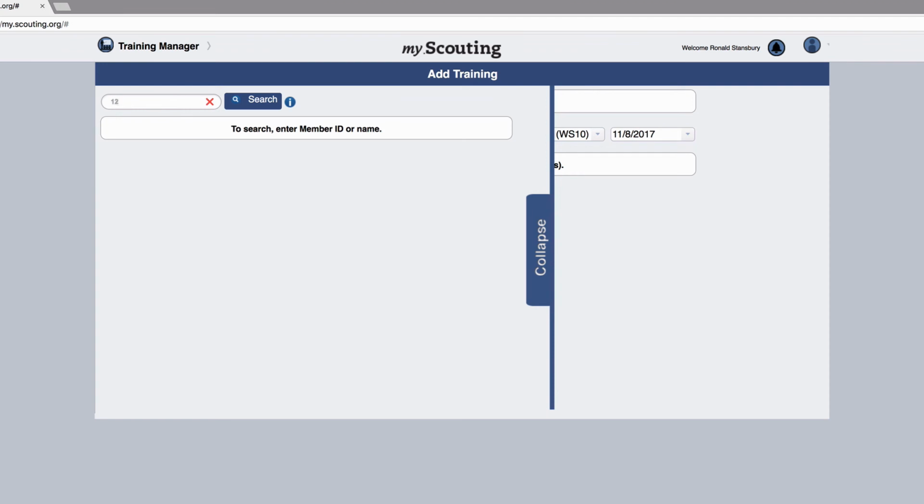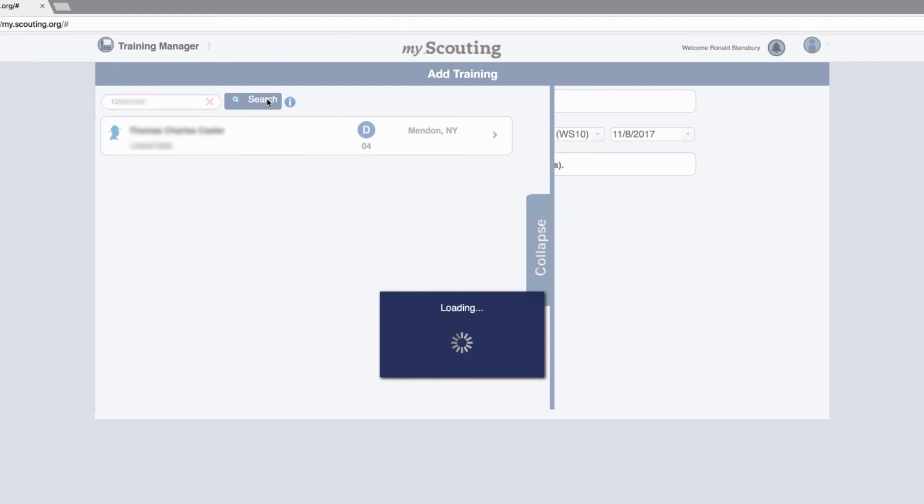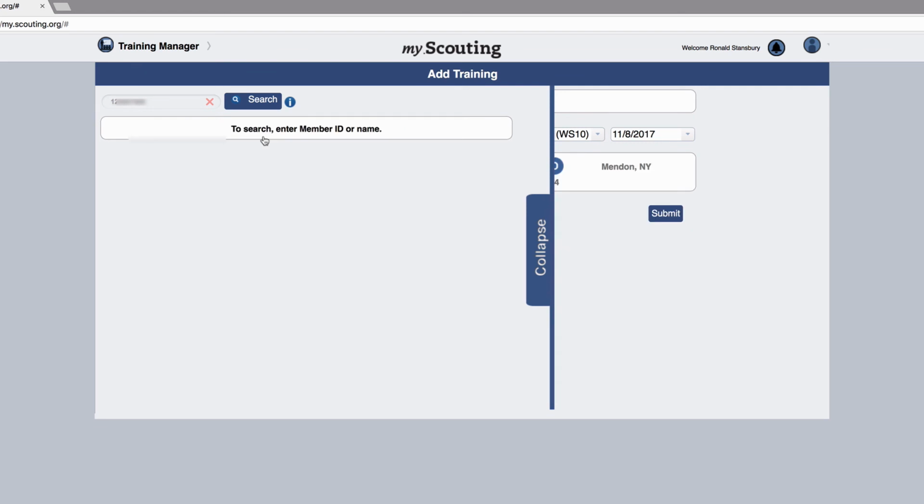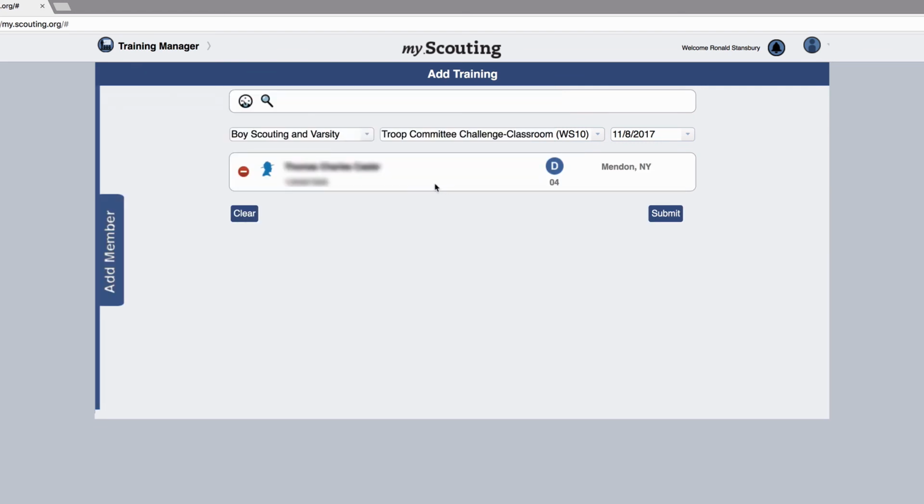So I'm going to do that here with a leader that I know needs to be added. And just plug that in. And then when you do the search, hopefully the name will show up. Here it is. And then you can click on this person's name, and it immediately gets populated to this other field on the other pane. You can hit the submit button, and that training will be added to that individual's BSA account, and they should be good to go. So take advantage of this. It's a great thing to do.